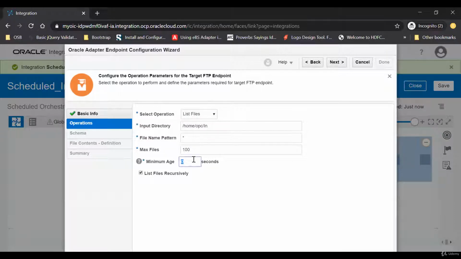The minimum age is 0 seconds, which means that suppose you created a file 5 minutes ago, and if you don't want to list that file, then you have to give the 5 minutes over here. List file recursively means if there's a subfolder under this folder and you also want to list it, then you have to use this list file recursively option. So I will check this checkbox and then click on the next button.